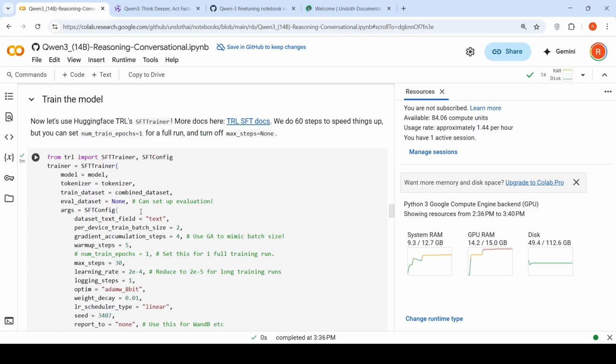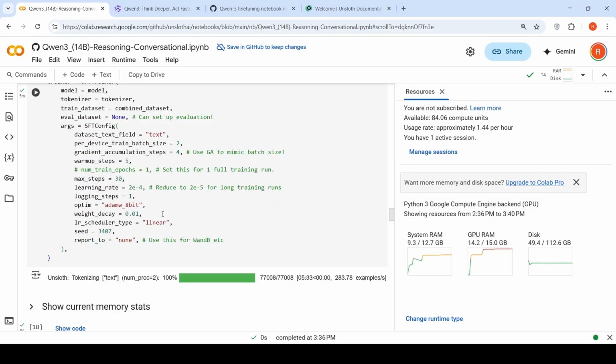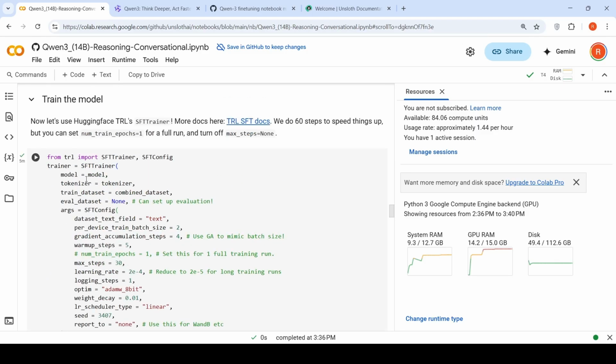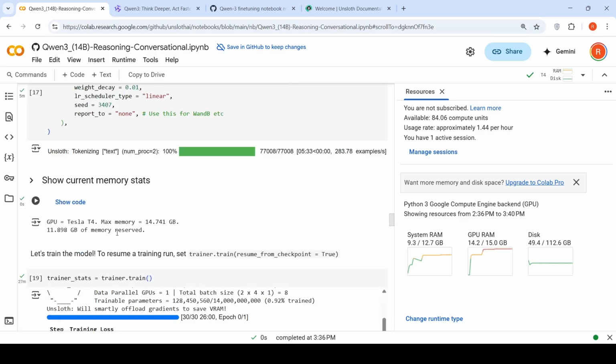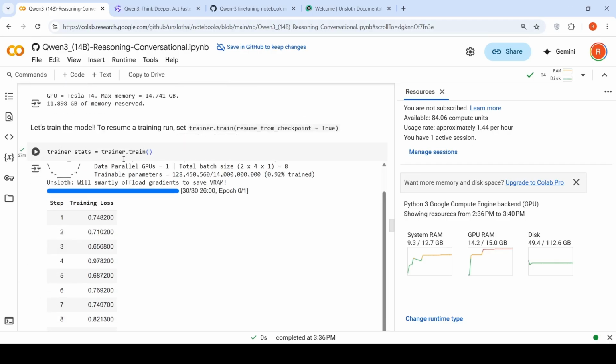This is where the text tokenization happens over here. And the object of the trainer class is created. Okay, so this takes close to 11.898 GB of GPU memory, right? And then you do trainer.train and it starts training.